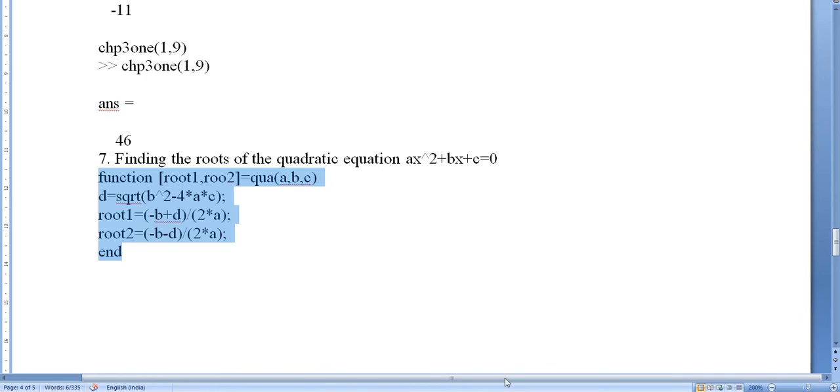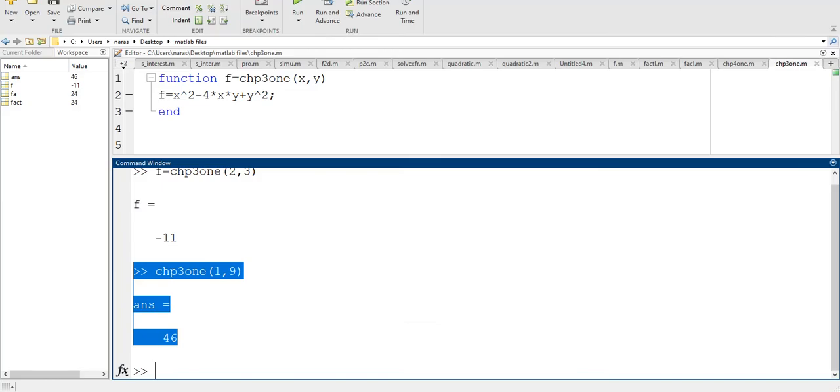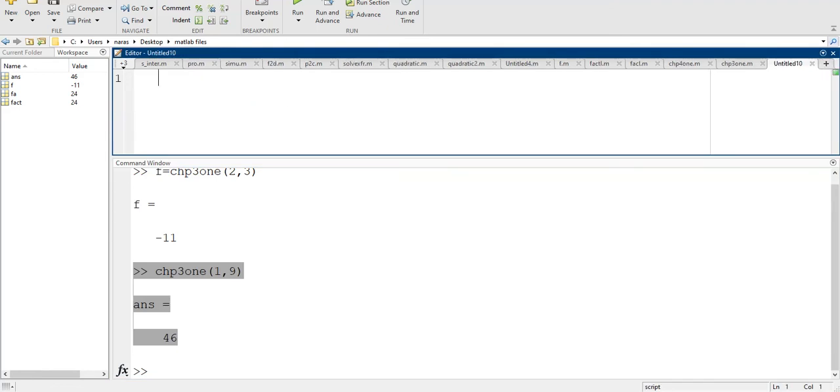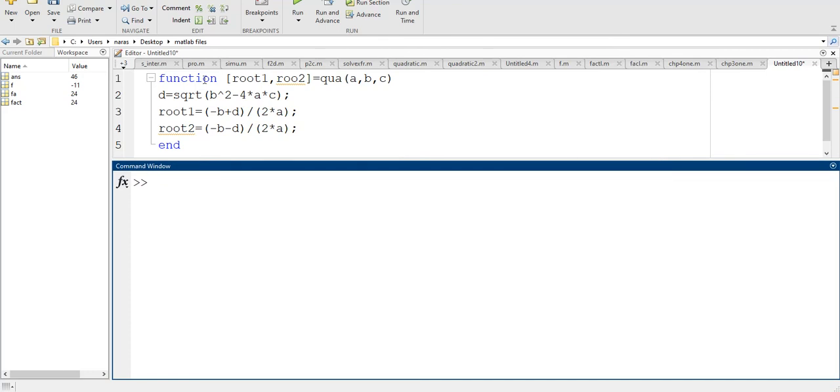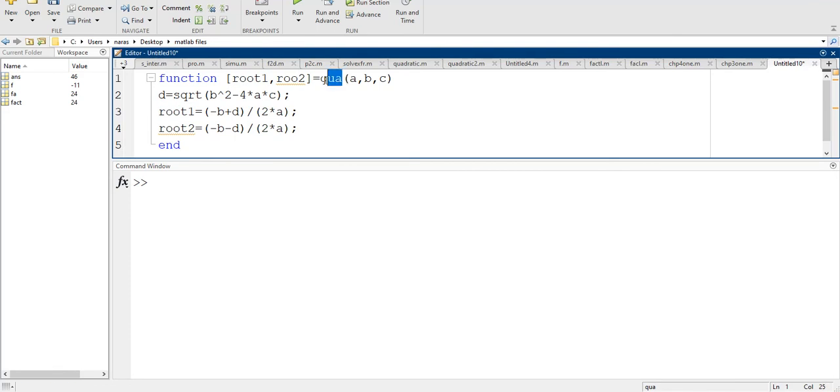Now see, open a new file. Okay, CLC, clear the screen here. I will show it clearly. Function, two output variables, root1 and root2. Quadratic is the file name. Three inputs, a, b, c are the three input values. Here we will find the discriminant. Suppose if you want to write a comment, then write it, no problem. Root1, root2. Okay, fine. This is clear. Now save it.